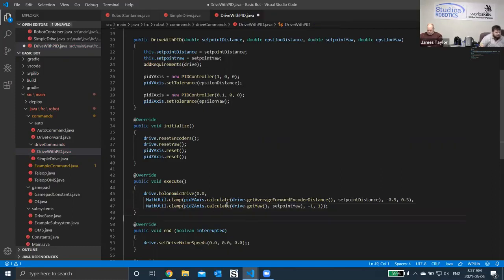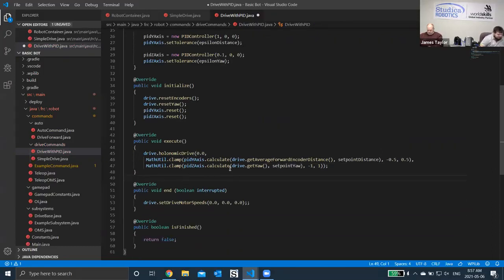Okay, so let's go over what's happening here. On my y-axis, I'm using the y-axis PID calculation, and on the z-axis, I'm using the z-axis PID. What the clamp is doing is clamping the output from the PID calculation to a range of minus 0.5 to 0.5. So that means I only want to drive forward or backwards at a max of 50%.